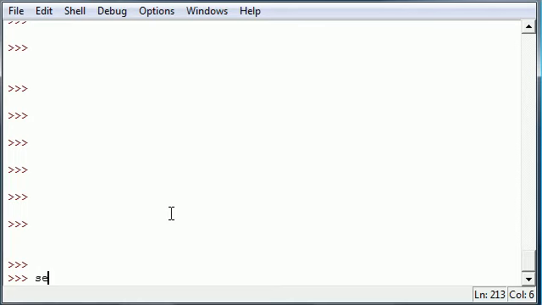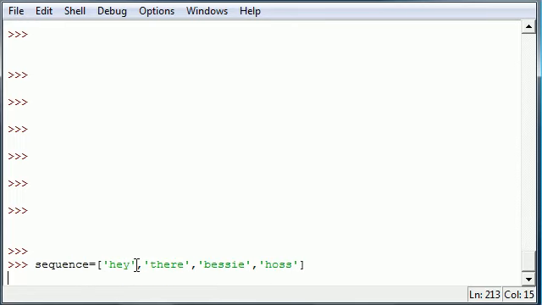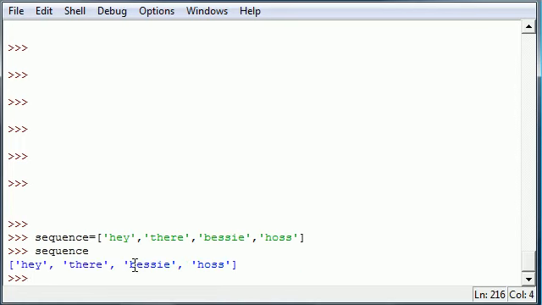So let's go ahead and make a sequence called sequence. I have to spell things out loud a lot, just deal with it. And let's make one like, hey there, Bessie Haas. We'll add one more. So now let me convert all these to strings using my famous quote. Press enter, bam. Make sure we got it. Ooh, not bad. Alright, now we have a sequence.